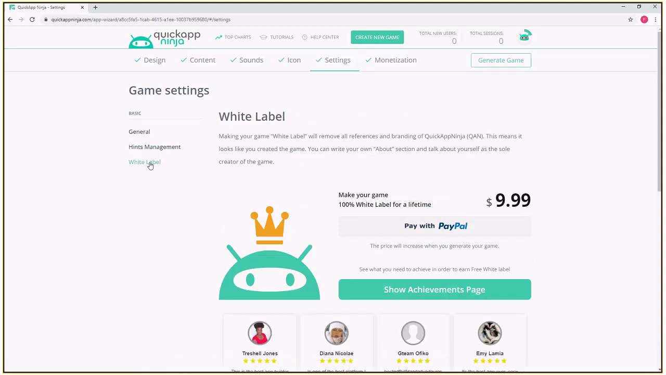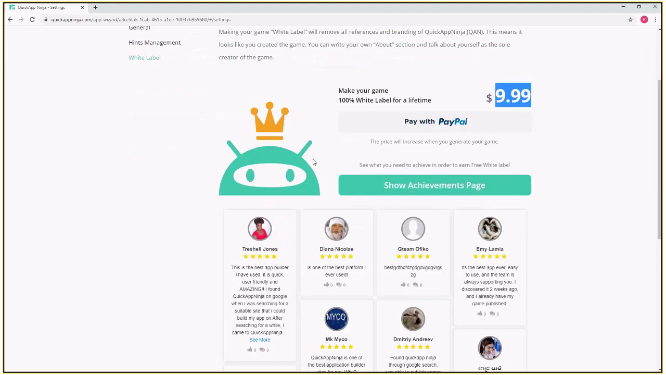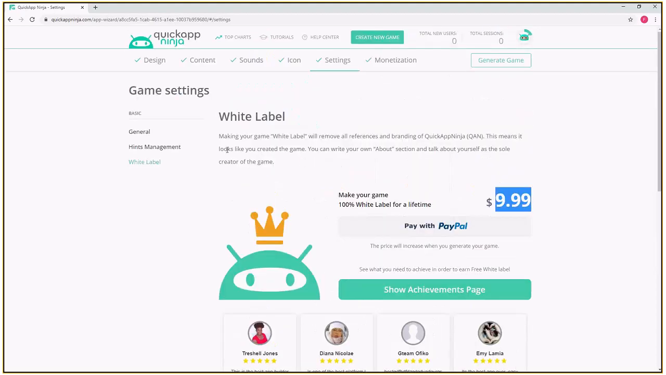Then you have the white label that we talked about. If you wanted to remove all of Quick App Ninja's banners, and I showed you at the beginning, they're very small and hidden away, you could choose to pay $9.99. I don't tend to do it. No need.